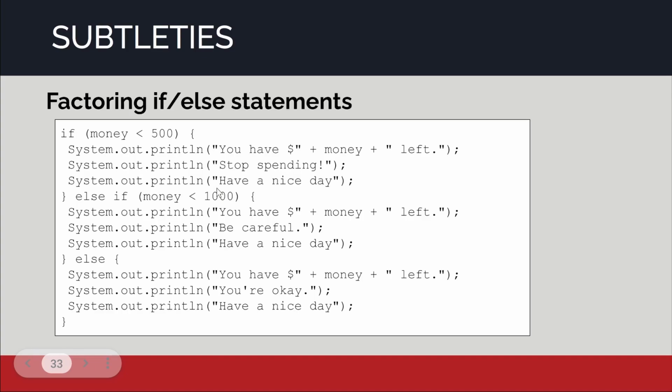Okay, so let's look at this mess of an if-else statement. So you can kind of read through here. I'm not going to read through the whole thing, but we check to see whether the money is less than 500, and then we print out your money and we give a particular message based off of what it is, and then we say have a nice day. And if you examine the else if and the else blocks, we're doing very similar things. We're repeating ourselves again, and we don't want to repeat ourselves.